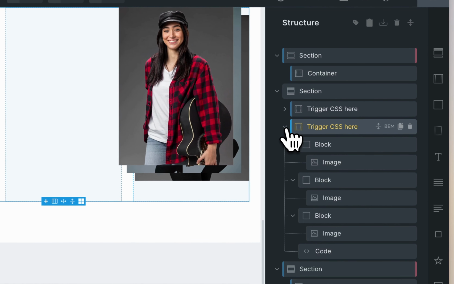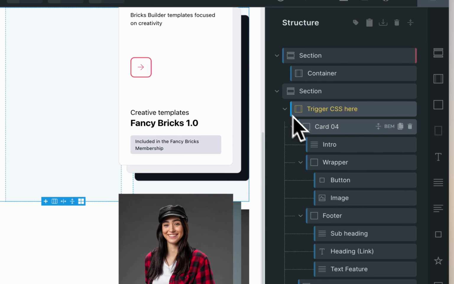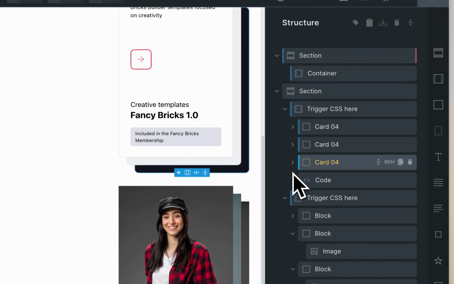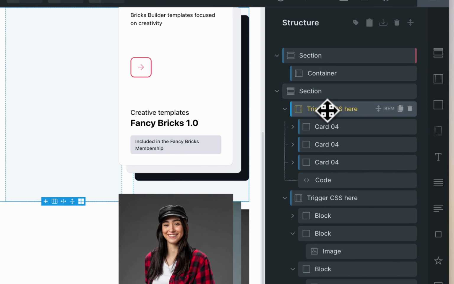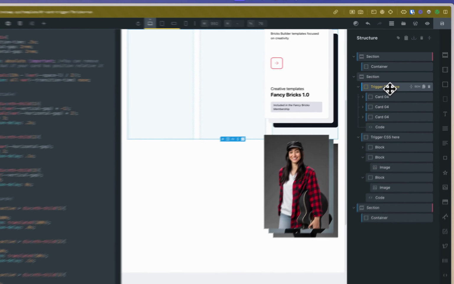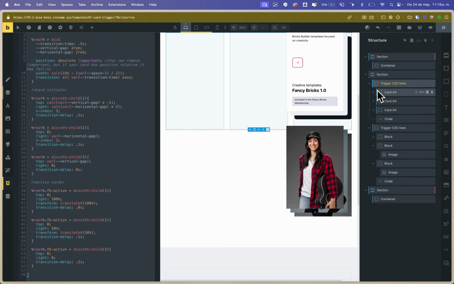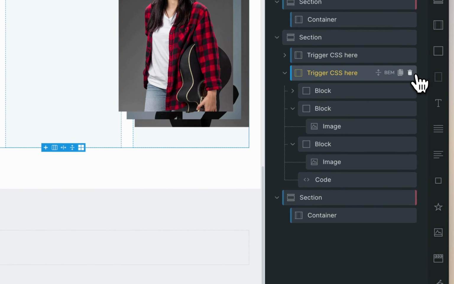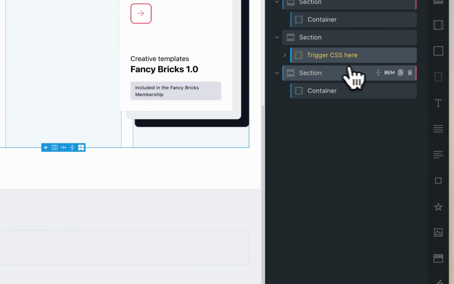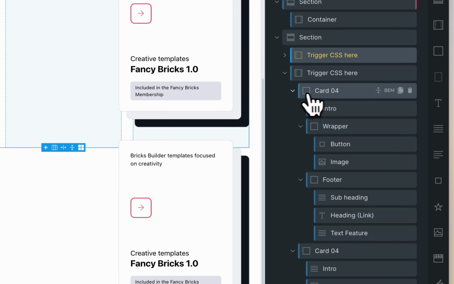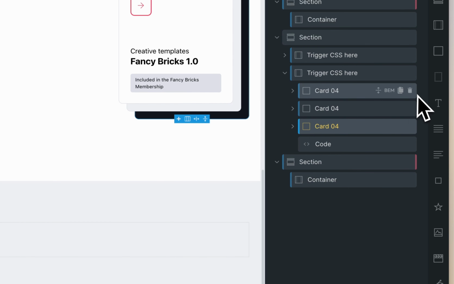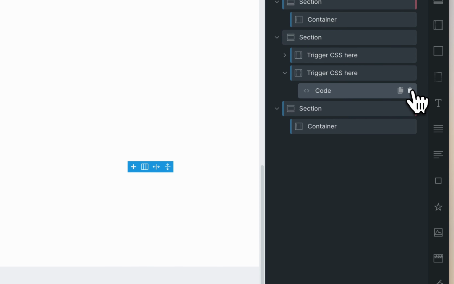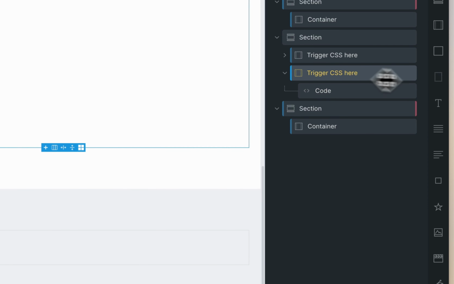You can set in the element. For example, this is a card. You can set the card, and you can set 3 elements inside this trigger. For example, this is the default of the template. You can duplicate. I will delete this. I will delete the card. Only set the code.